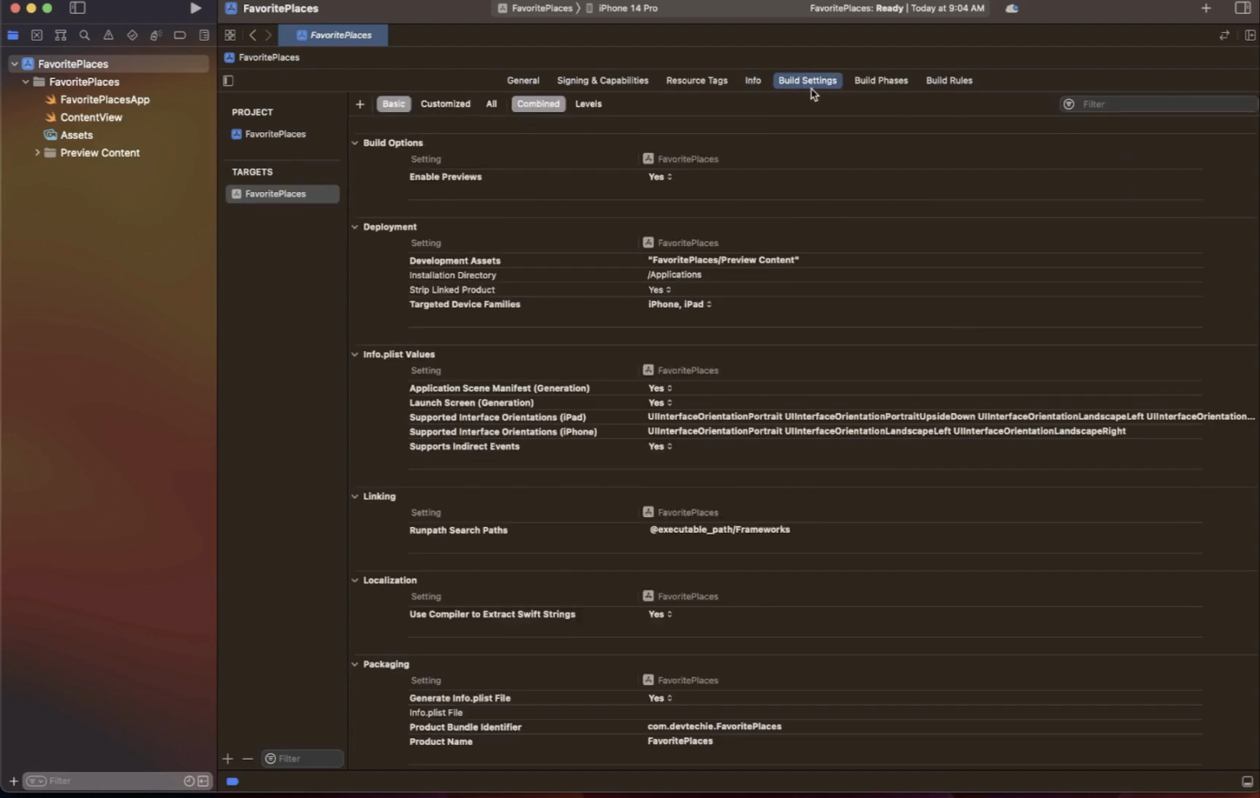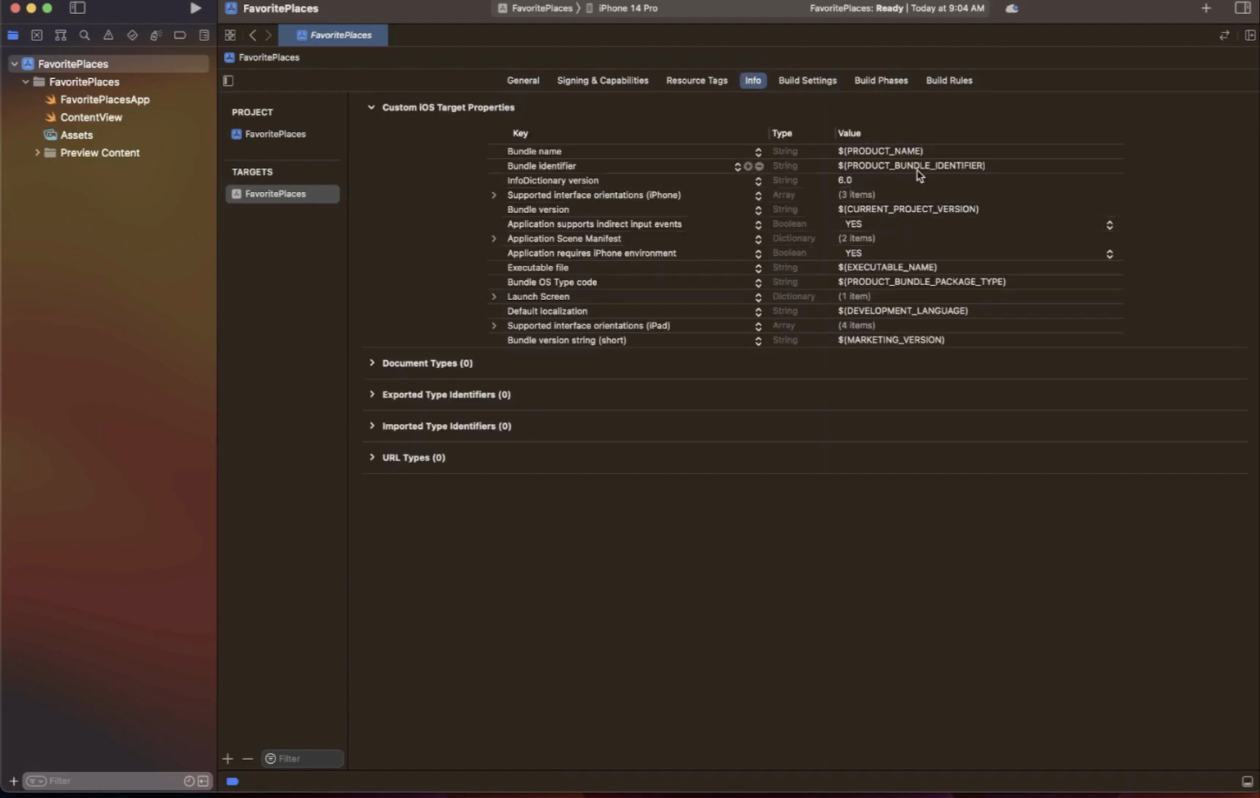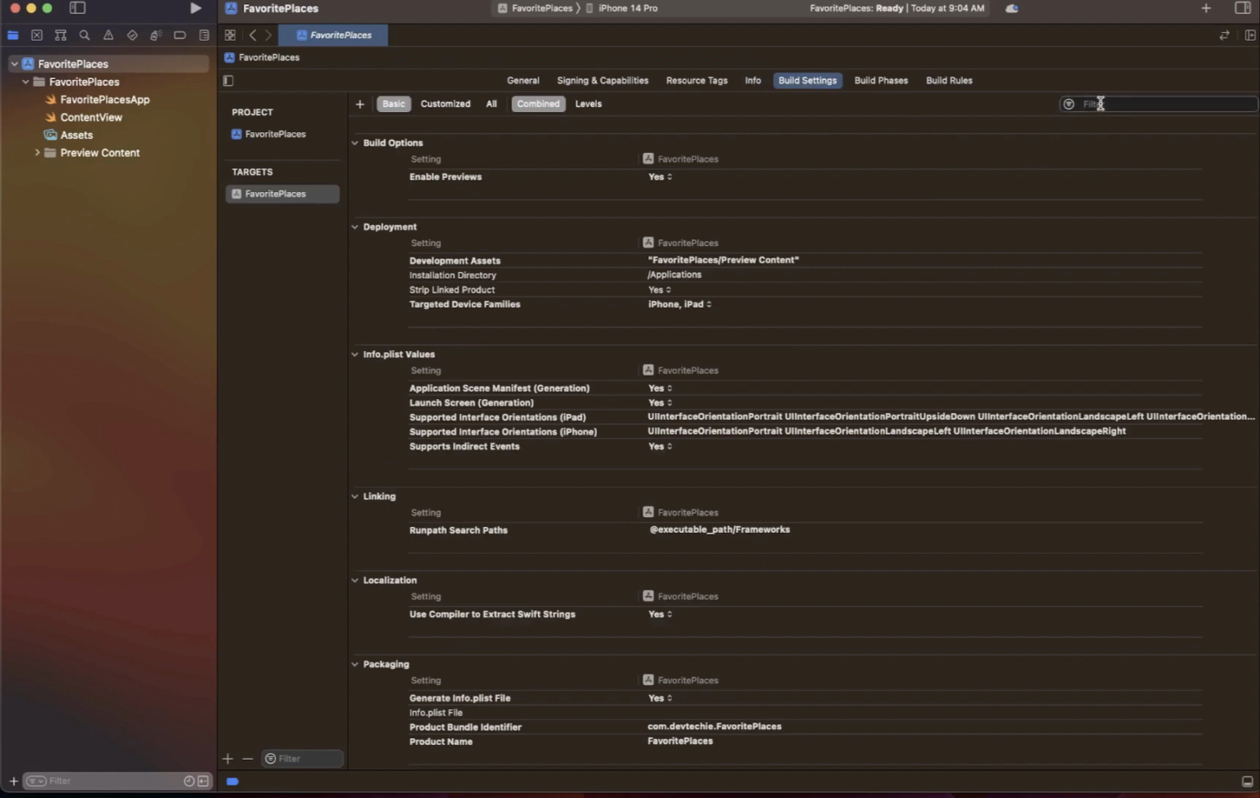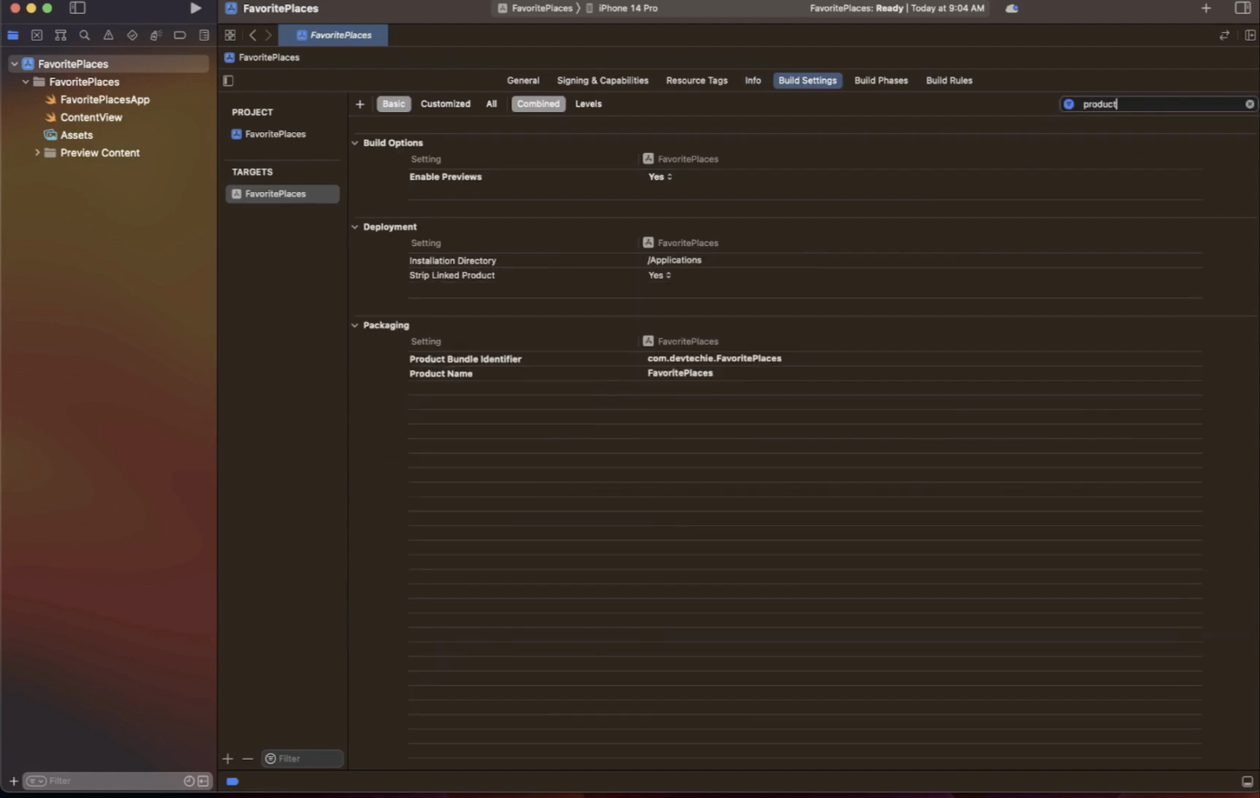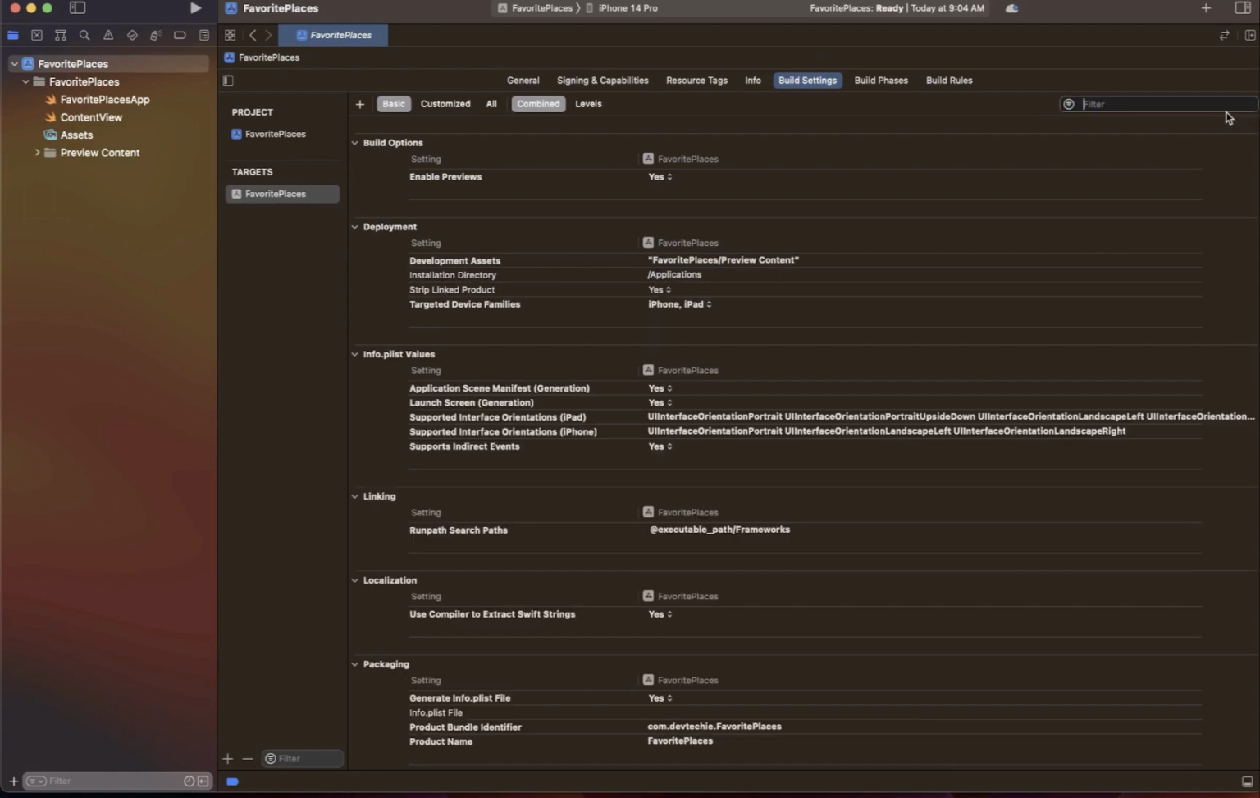Okay, so if you go under build settings, let's see what this is called, product bundle identifier. So we're going to simply type "product" here, and there you can see that you have the product bundle identifier, com.devtechie.favoriteplaces, and you also have your product name, which is once again the string that is actually displayed underneath your app name.